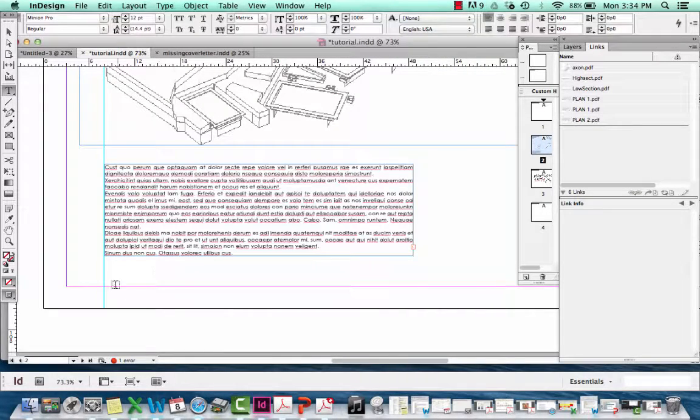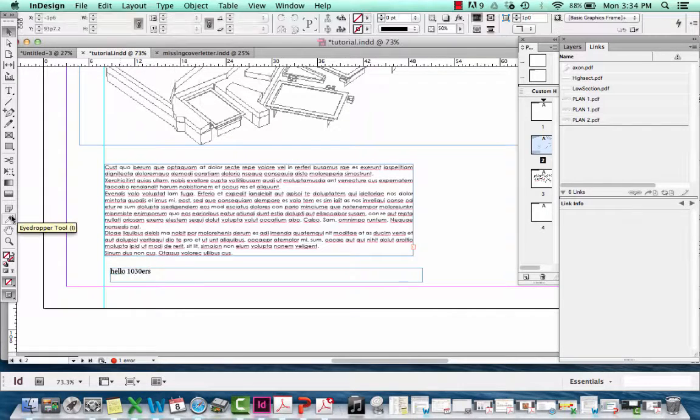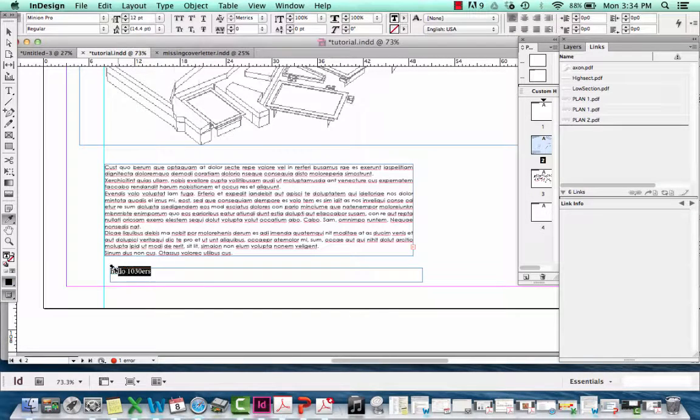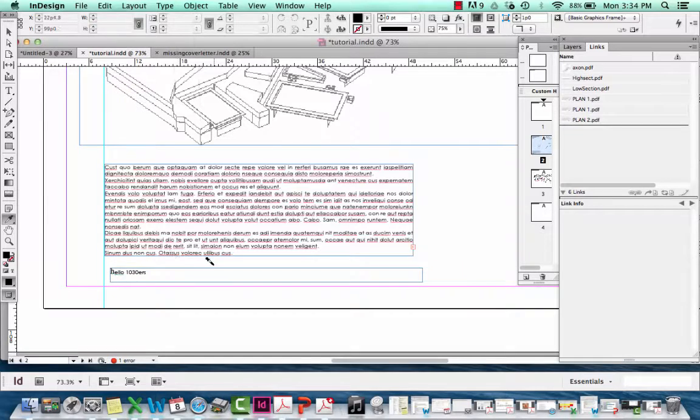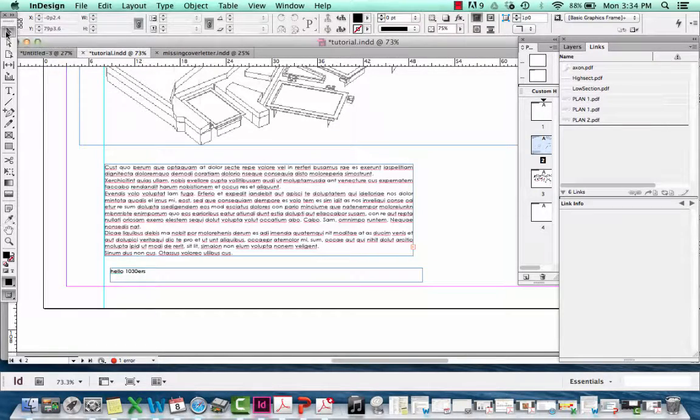If I create another text, and I want my first text to have the same font and the same size as my second text, what I can do is click on the eyedropper tool, select the font, and then apply it to my other font. And that is really efficient if you don't want to go and change everything one by one.